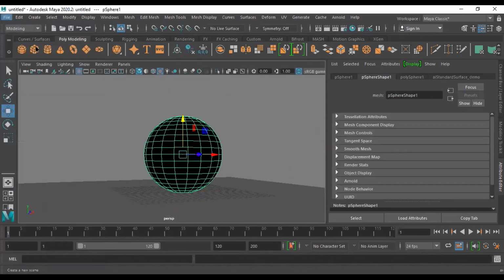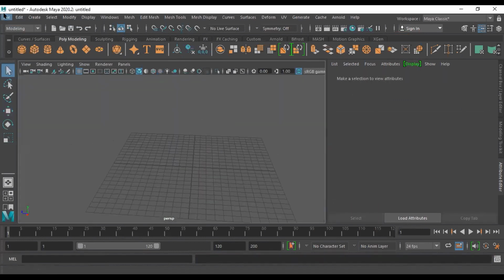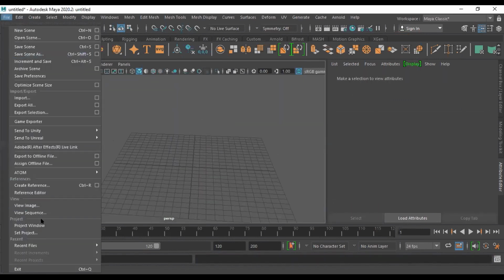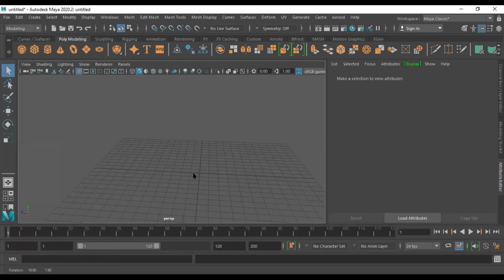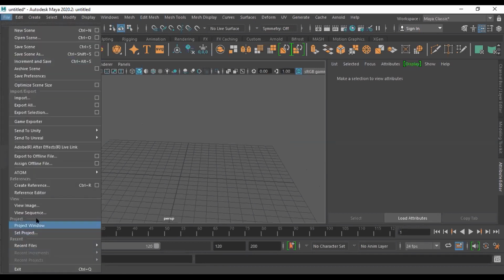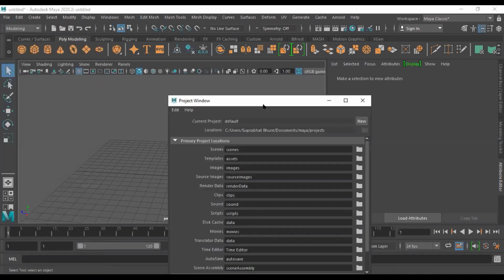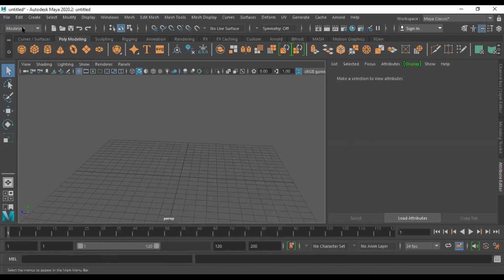Now I'll take a new scene. I'll tell you another fine thing, that is setting up a project. Whenever we work in any 3D software, we have to make a set project folder that contains all the necessary information of that thing. Right? So you can make a project window, and these are the folders that it includes by default, and this is the destination where you can make this.